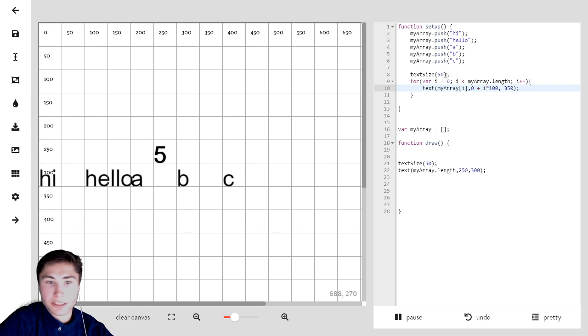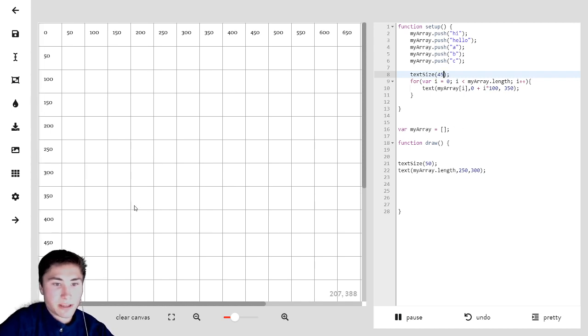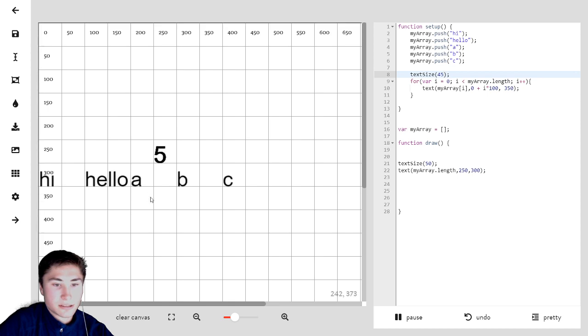Do 100, because I changed the text size to 50. I'll change it to 45, so we get some space in there. Okay, so we have hi, hello, A, B, C, and those are all our elements.